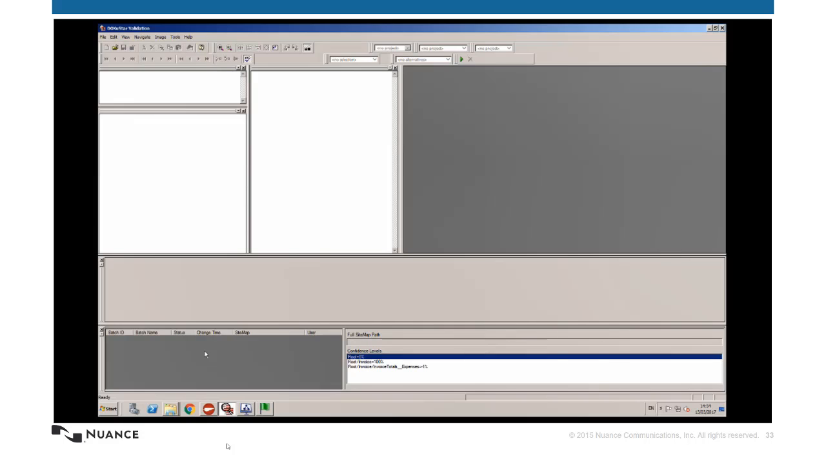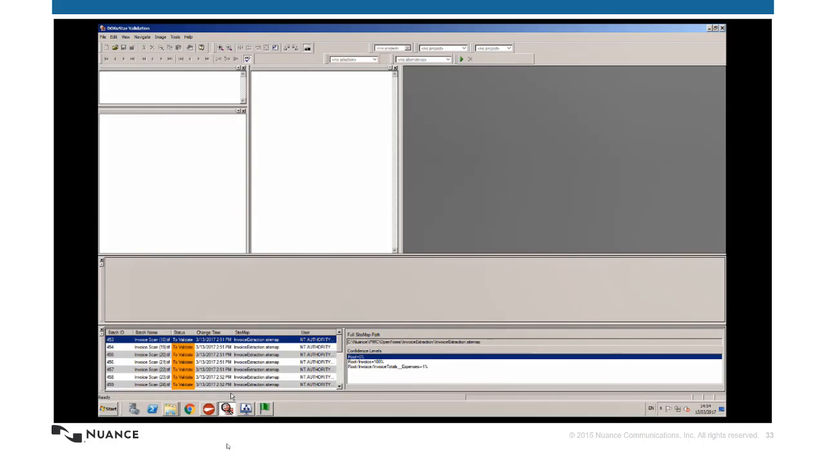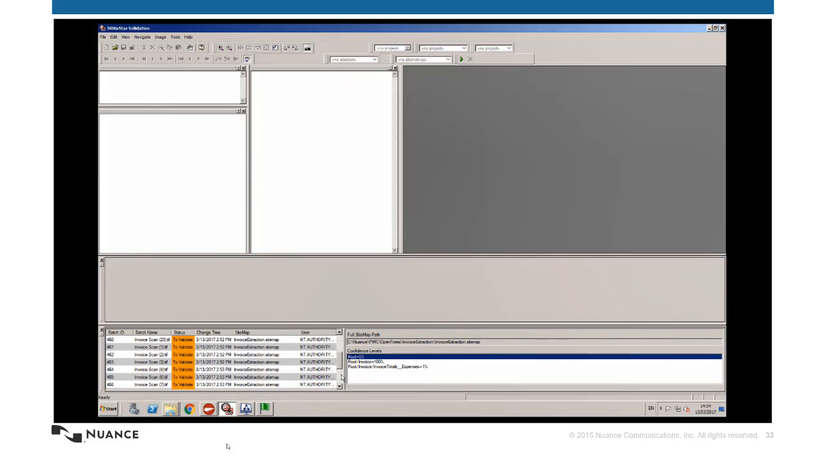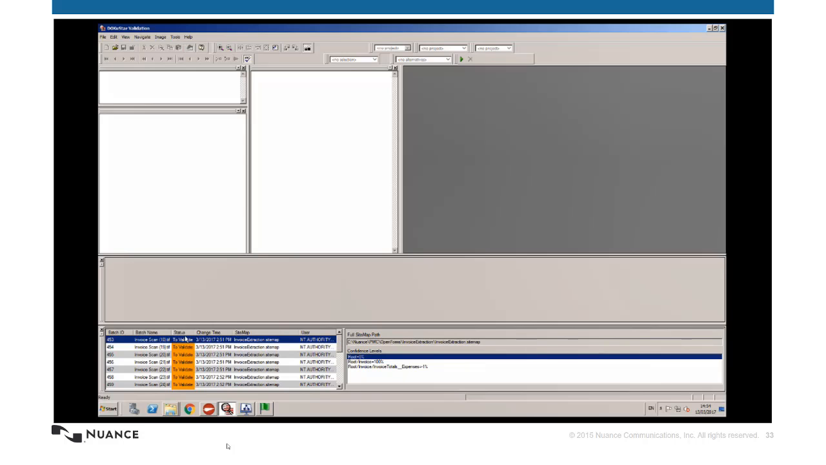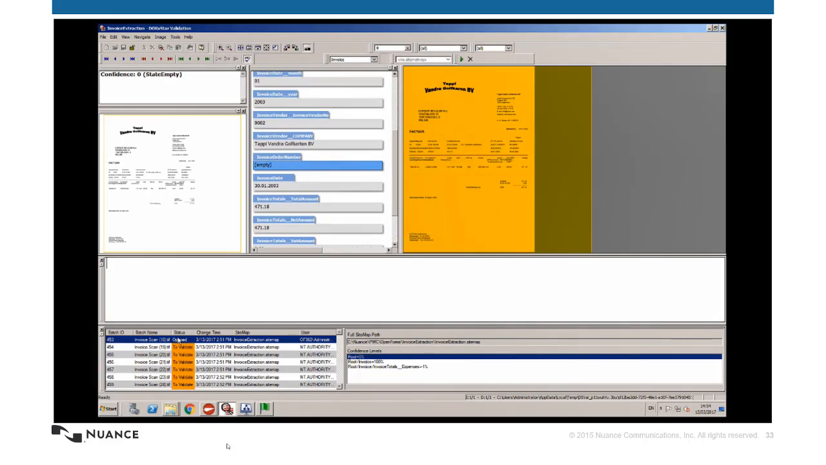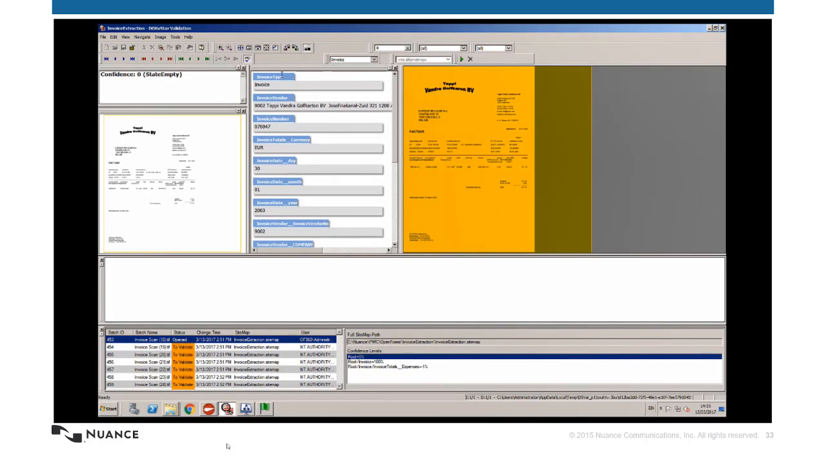Let's look at the validation station. So this is the validation client. If we hit the refresh button, we'll see some invoices come through. You can see here we've got a batch of invoices that are ready to be validated. We can click on the first one and that will bring the information in, and we can see the document on the right hand side, and each of the invoice fields that have been extracted.